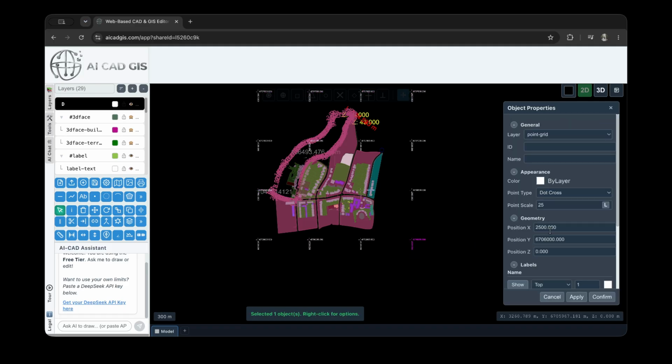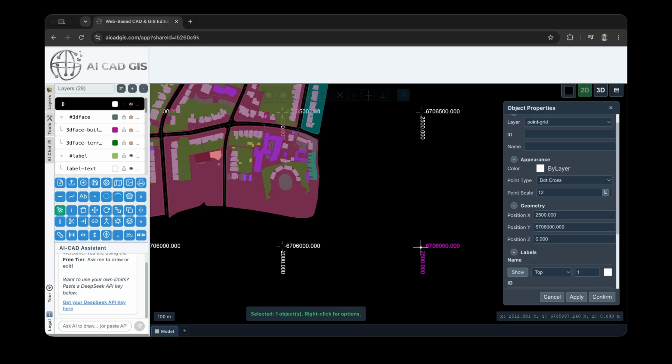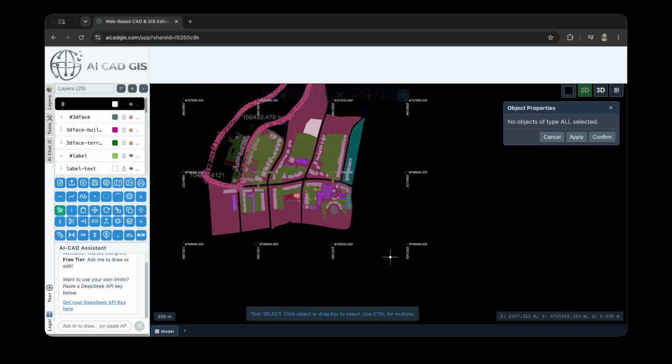Now, let's select a single point on the canvas to modify it individually. Head over to the Object Properties dialog to adjust its specific coordinates, tweak its appearance, or update its label settings. Hit Apply to see the point instantly update to reflect your changes.